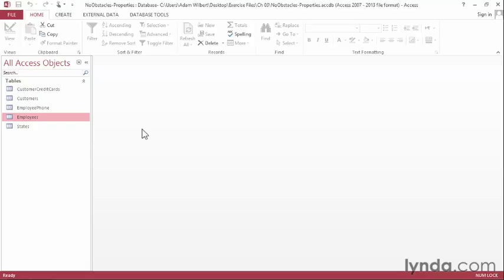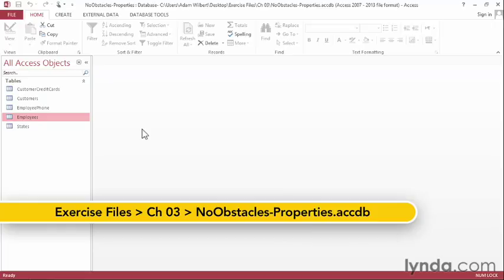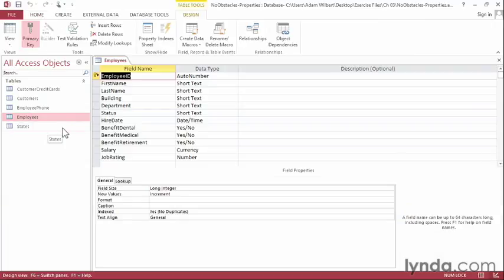There are a few other field properties available in the table design view that are worth exploring. Let's take a look at them on the Employees table. I'll open that up into Design View. And the first one I want to take a look at is the Employee ID.